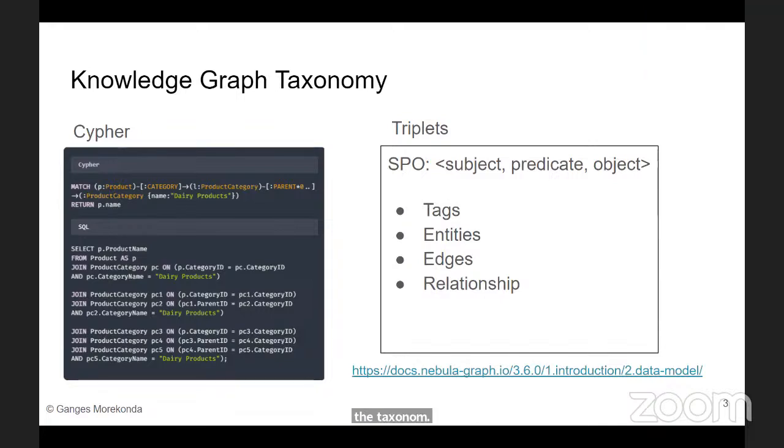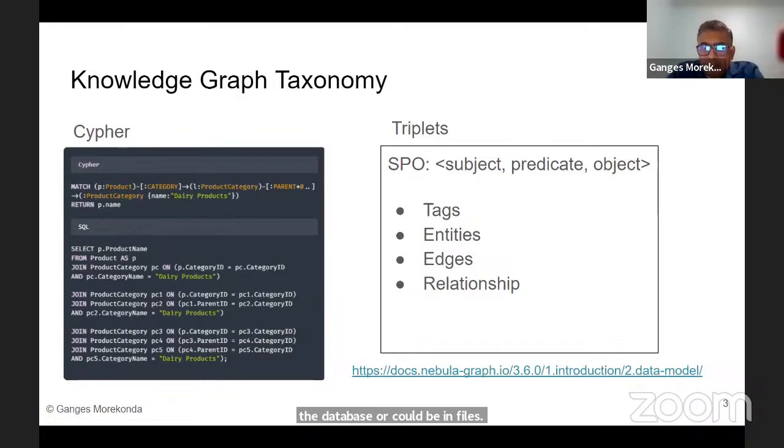Can I ask a question? Yes, please. So what itself is a knowledge graph? I didn't get that, because your data could be in a database or could be in files. So from that, how do you create the knowledge graph that you can use? That part is not clear to me.